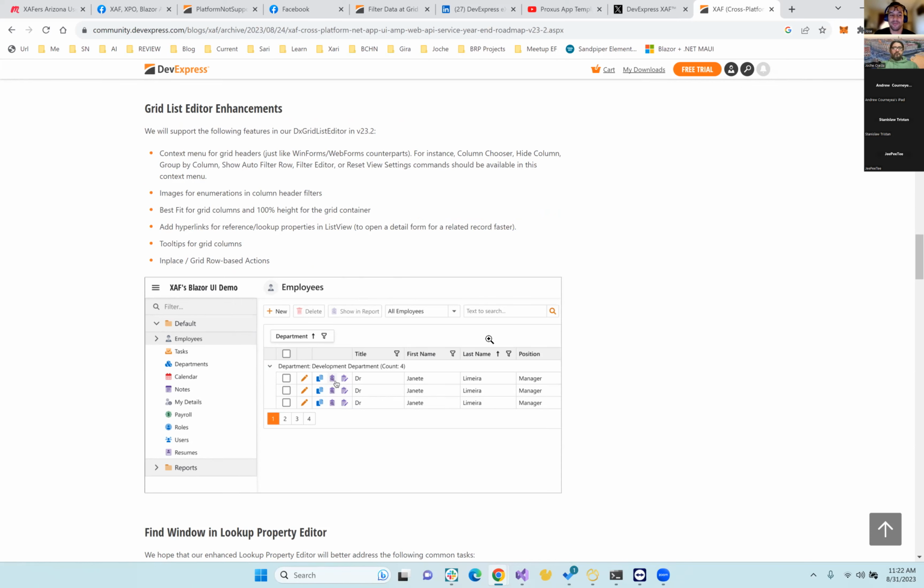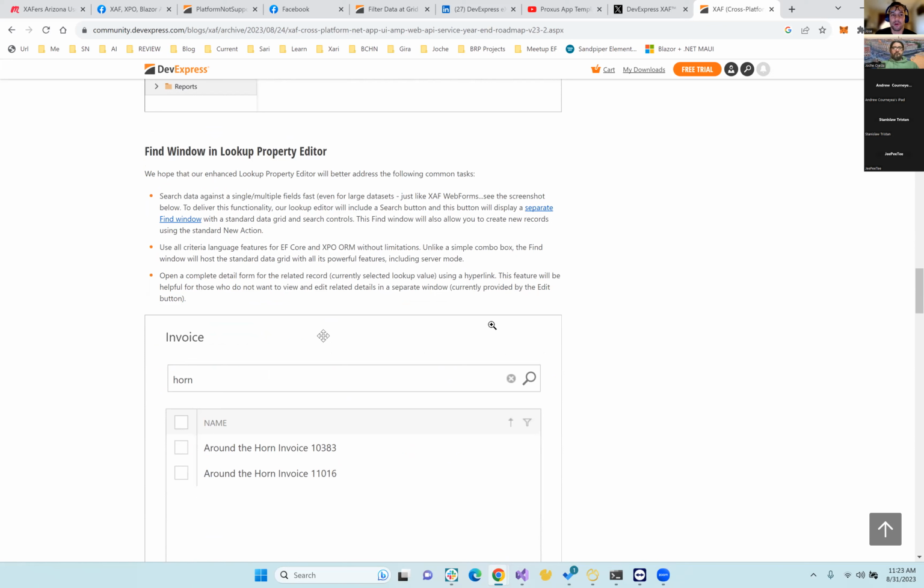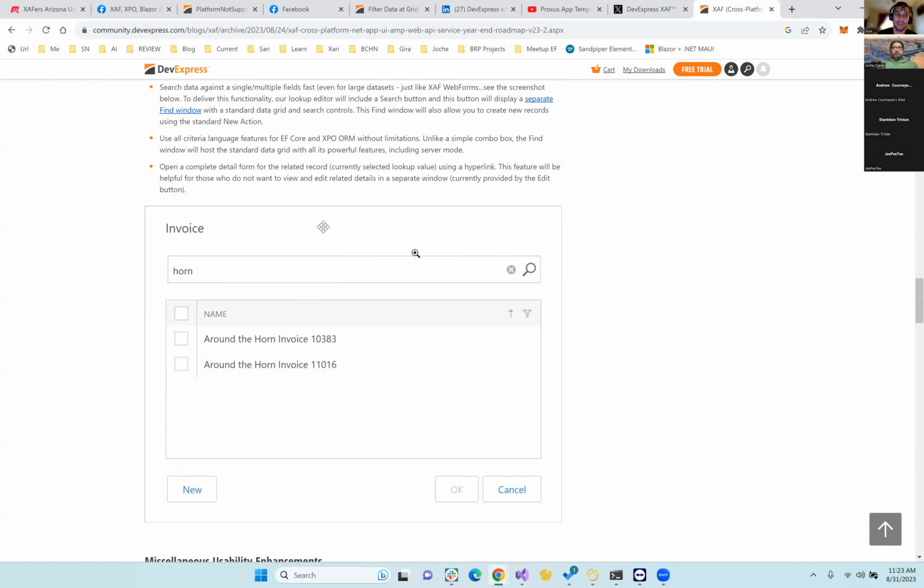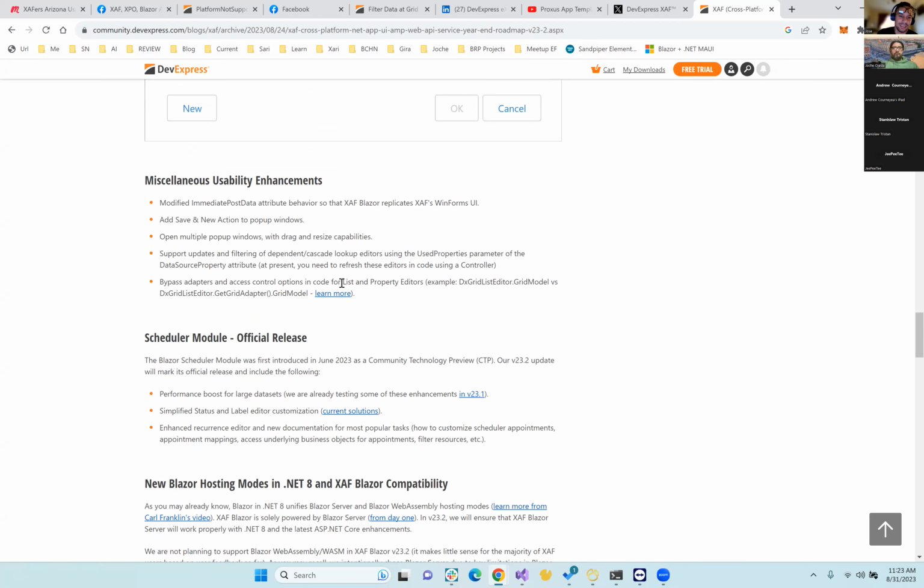Tooltips. I'm really excited for all the grids because, as we all know, the grids are a big part of our line of business applications. The lookup property editor will get more love. I don't see it here, but I saw it in one of the tickets. They will also improve the sorting. Right now, it's only sorting by the default property, so we're going to have that feature. And also here, searching against single and multiple fields, and so on. So criteria and more. It looks small, but I really like them.